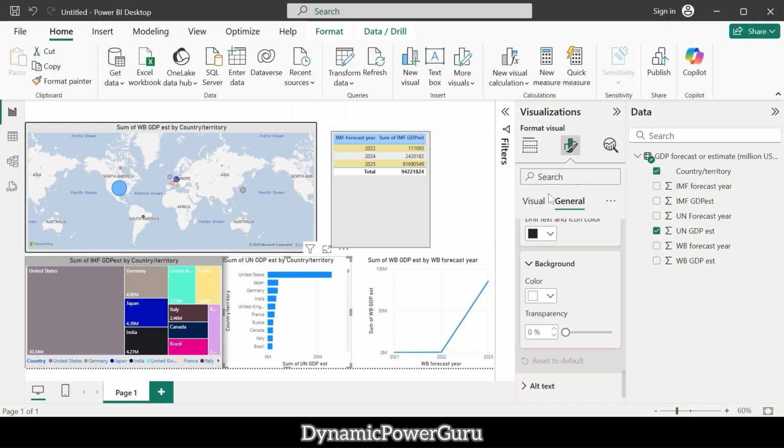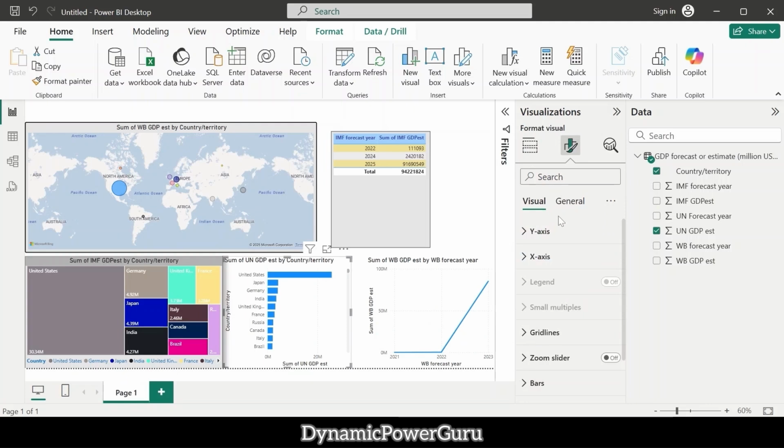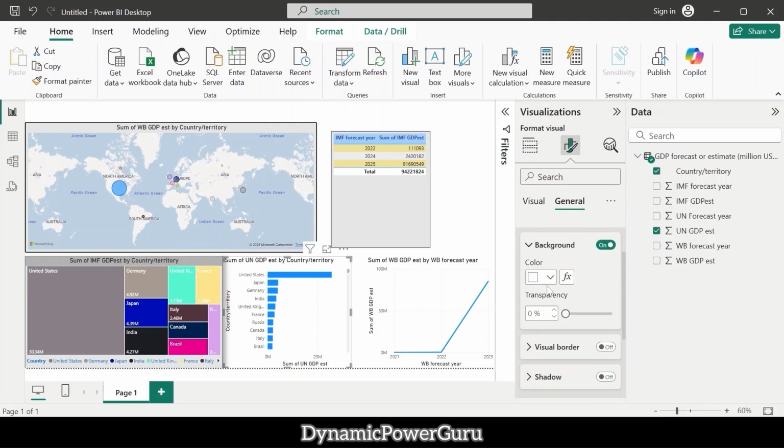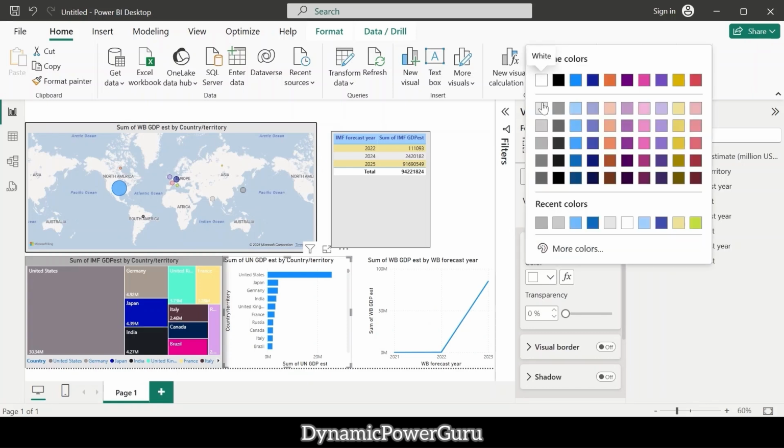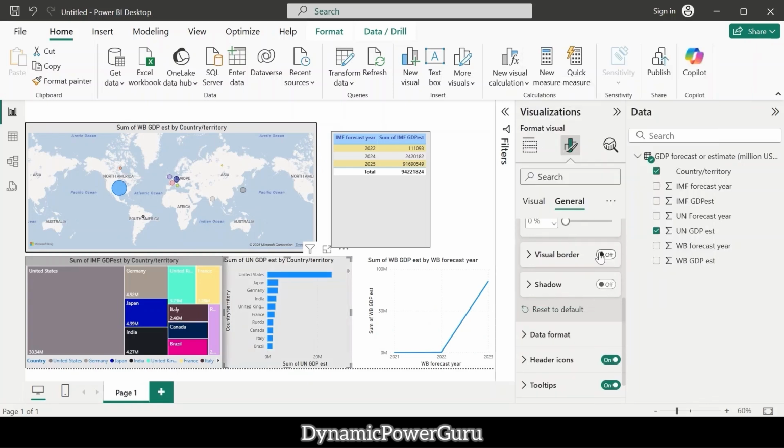And now let's come to this chart. Go to the format your visual, and first let's add the background. Go to the effects, add the background color as this gray one, and turn the visual border on.